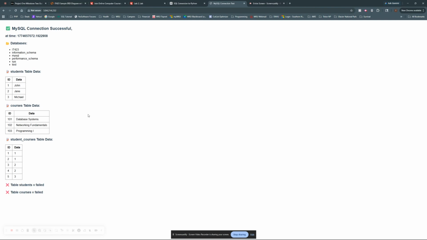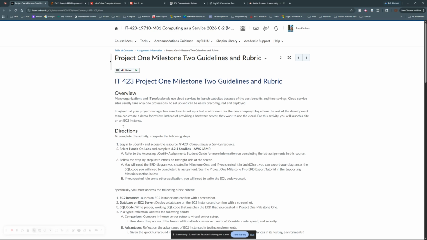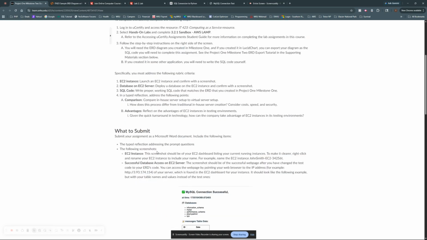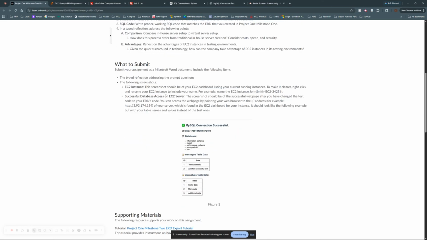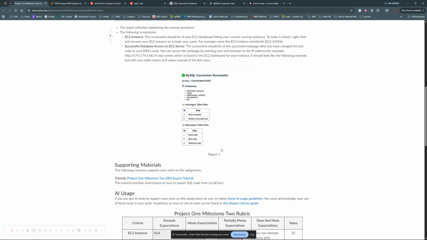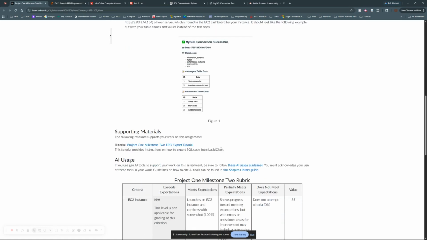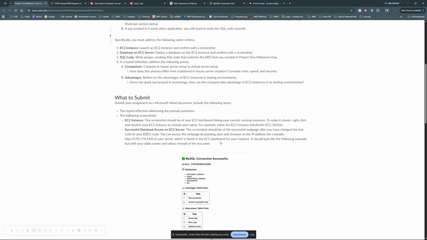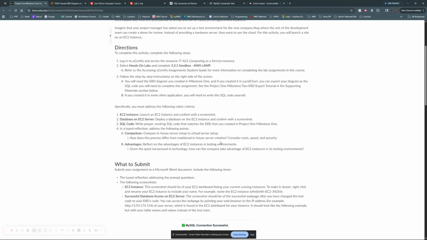So now this is the part, let's go back over here to Project 1. You can see that we've completed all these steps. You've created an EC2 instance. You successfully created a database on your EC2, and you can see our screenshot looked similar to this. That's what we're hoping for as part of the outcome. And there are some questions that you need to address along the way.